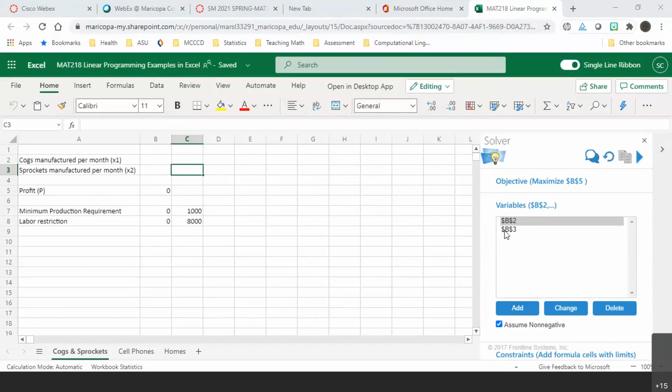When you click OK, just make sure you're getting the right values. Here I'm seeing B2, which is X1, B3, which is X2. And you can see they're assumed non-negative. If this isn't selected, select it, okay? Again, this is much smoother when you use the desktop version because all of that is integrated into Excel and it's a Microsoft product, okay?